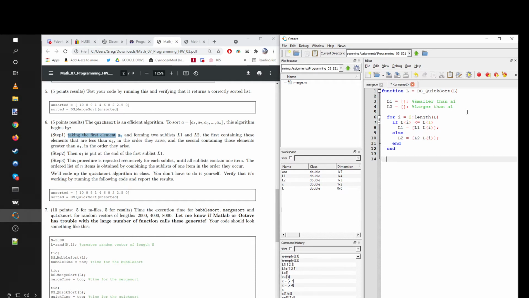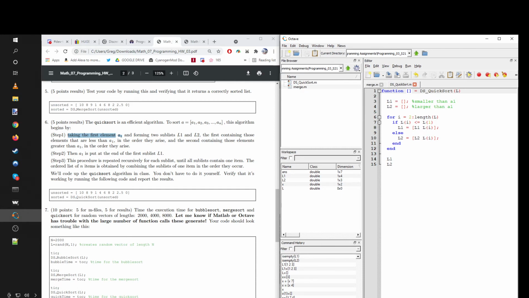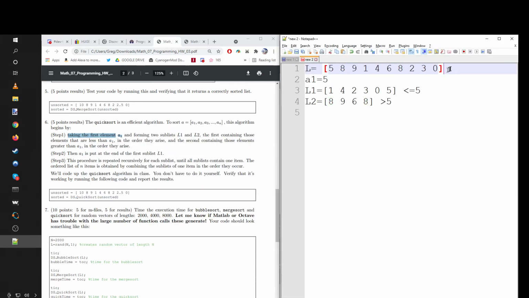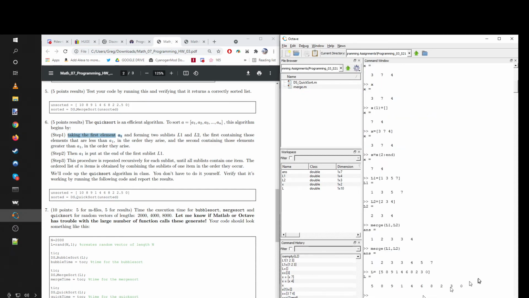Now, I'm just going to print out the L1 and the L2. Obviously, this code is not going to work yet. And actually, let's just get rid of the output variable there. Okay, so this is going to be called ds quicksort .in. Let's just take this L. There it is. Obviously DS Quicksort doesn't work yet, but let's just see how it splits up the L1 and L2 just to see if it's working.